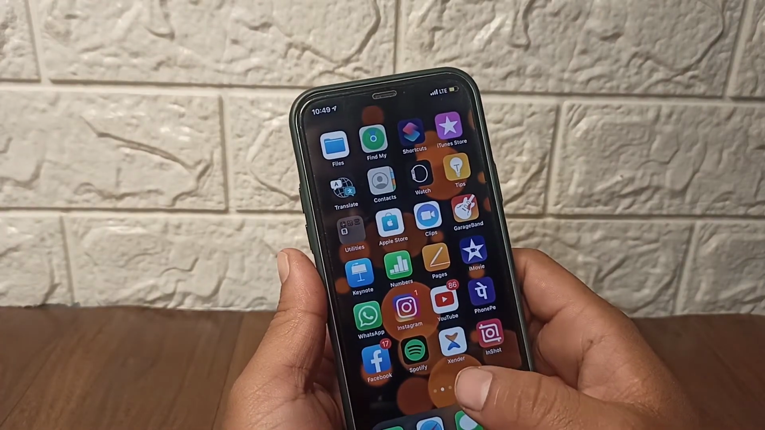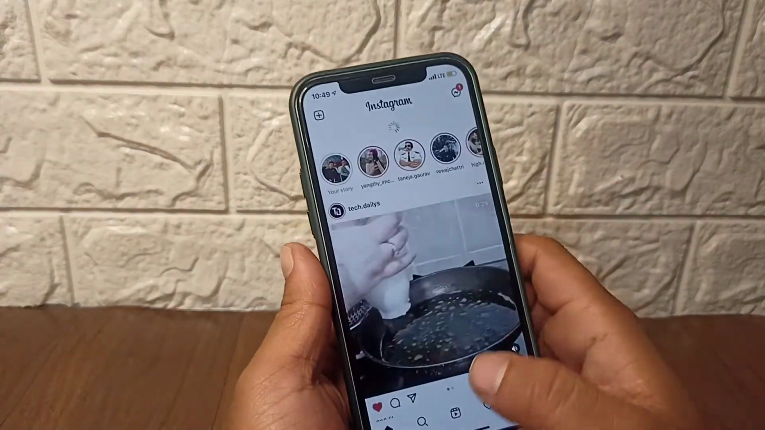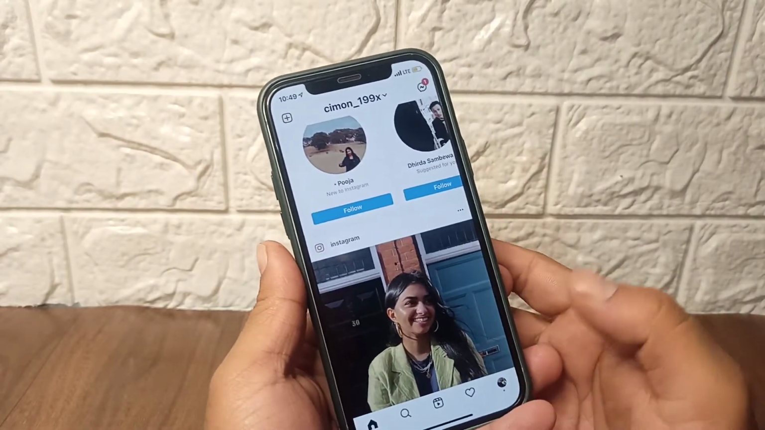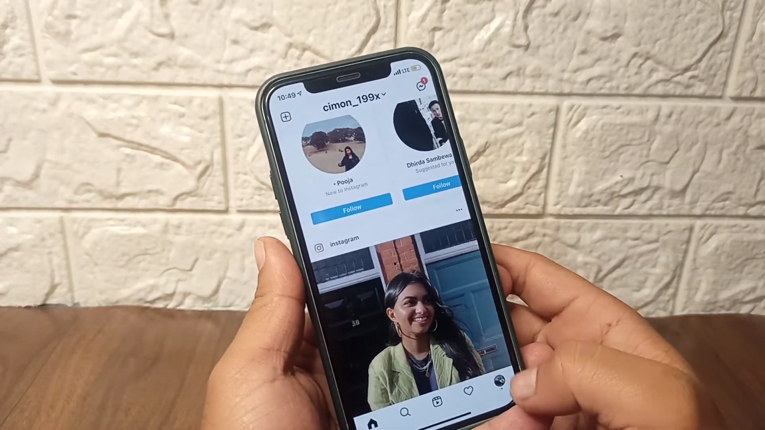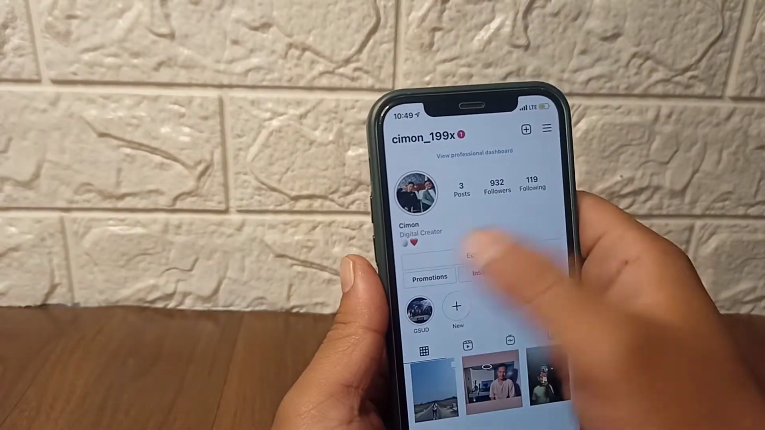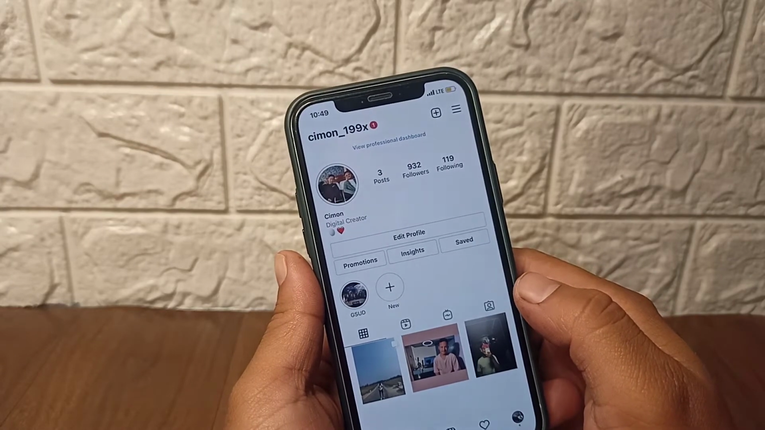Now, to use the recently deleted feature, simply open Instagram, and let me just show you what these features are and where you can get them. So if I go to my profile, I have only three photos, and as you can see, this is my official Instagram account. You can follow me here and you can ask for any queries.